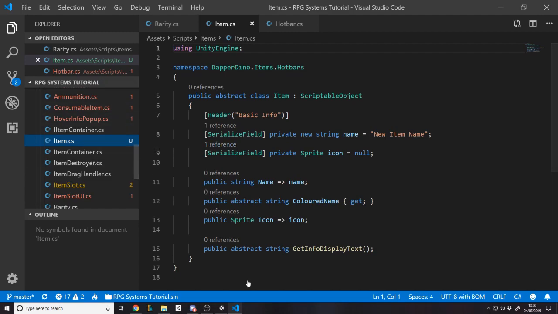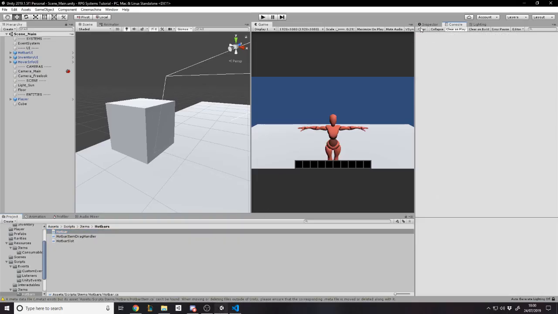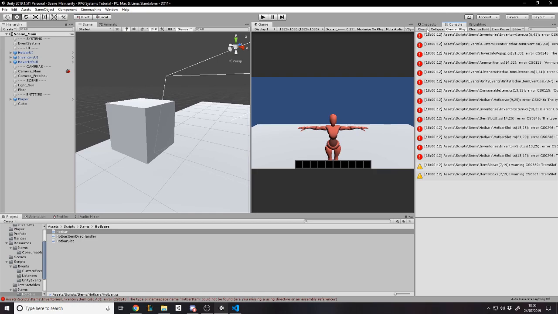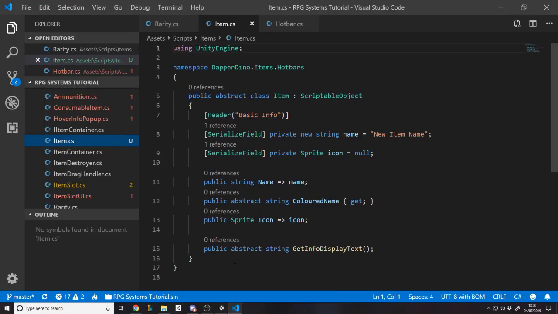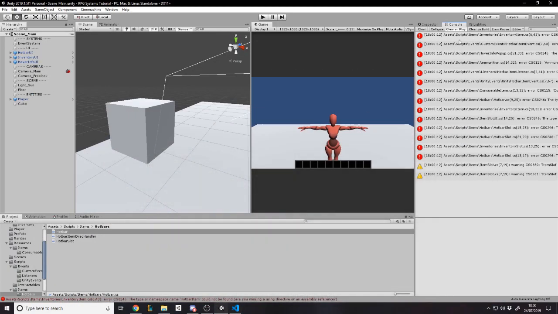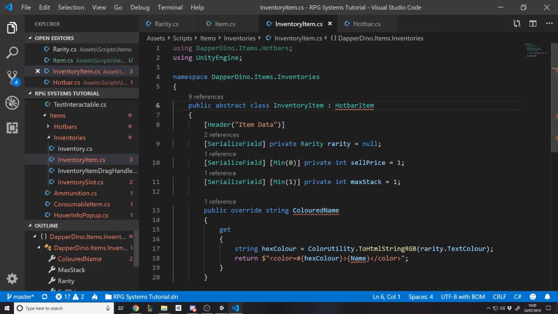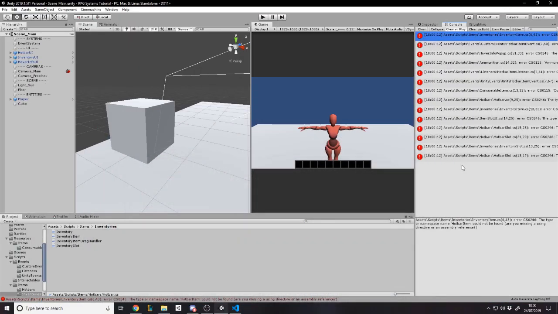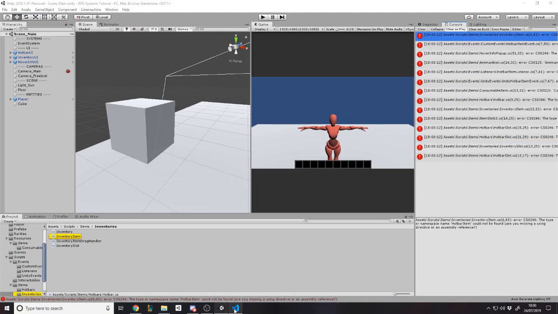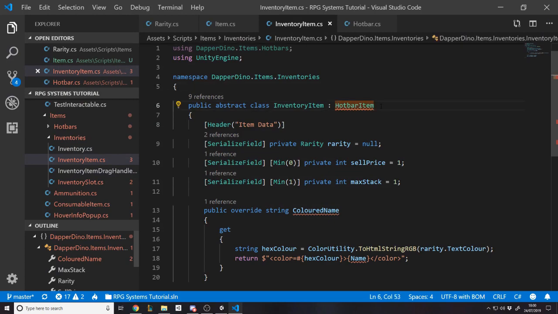Now we've got some problems. Okay, but now we've got some problems, so let's go see what's wrong. Many problems, and that's just simply because we changed the classes around. So wherever we've referenced hotbar item, I should probably just change it to be item, which apparently it doesn't want to do. It didn't actually rename it anywhere. I guess I could do a find and replace.